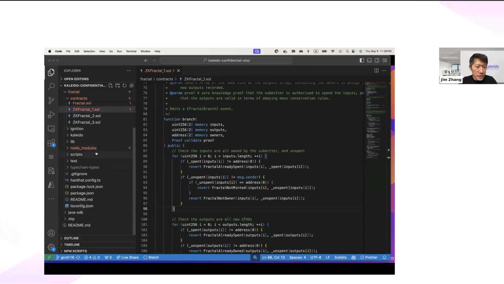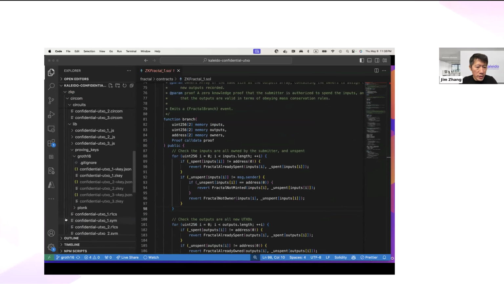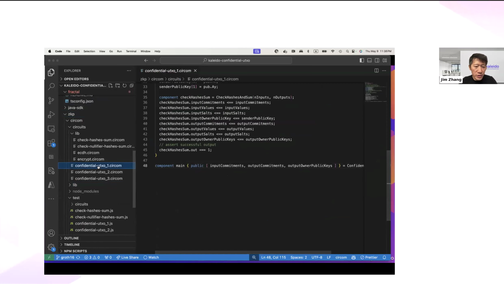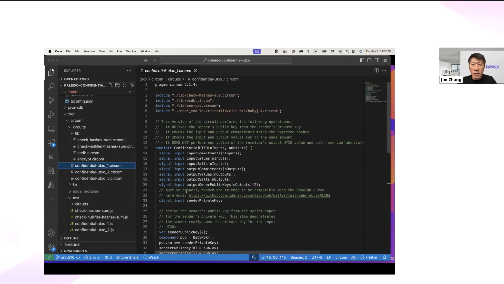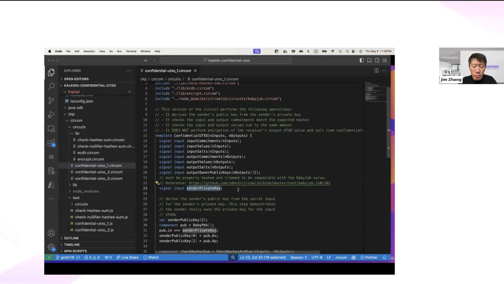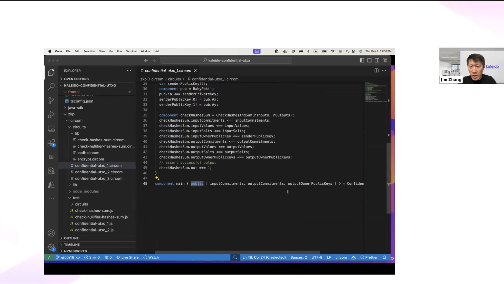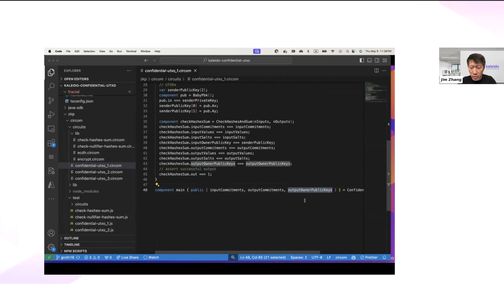So let's look at the circuit a little bit more. At the high level, we have the first pattern, we just call it confidential UTXO1, which does the things we just described earlier. So the sender's private key is going to be a private input. And as you can see here, input UTXO and output UTXO are public inputs. And the output owner's public key is also a public input.